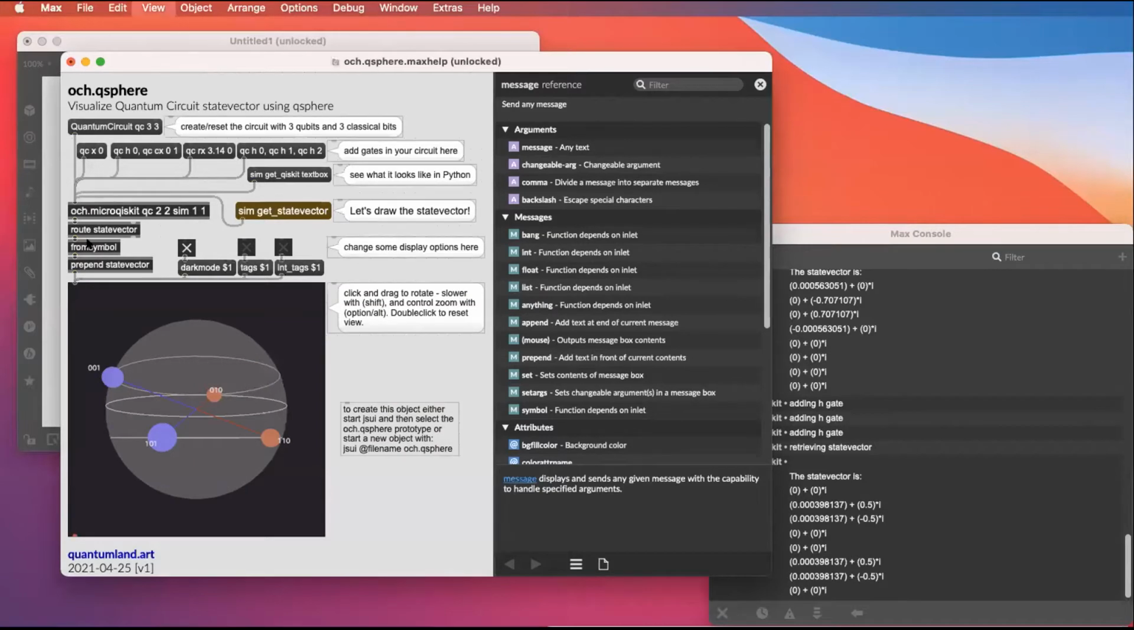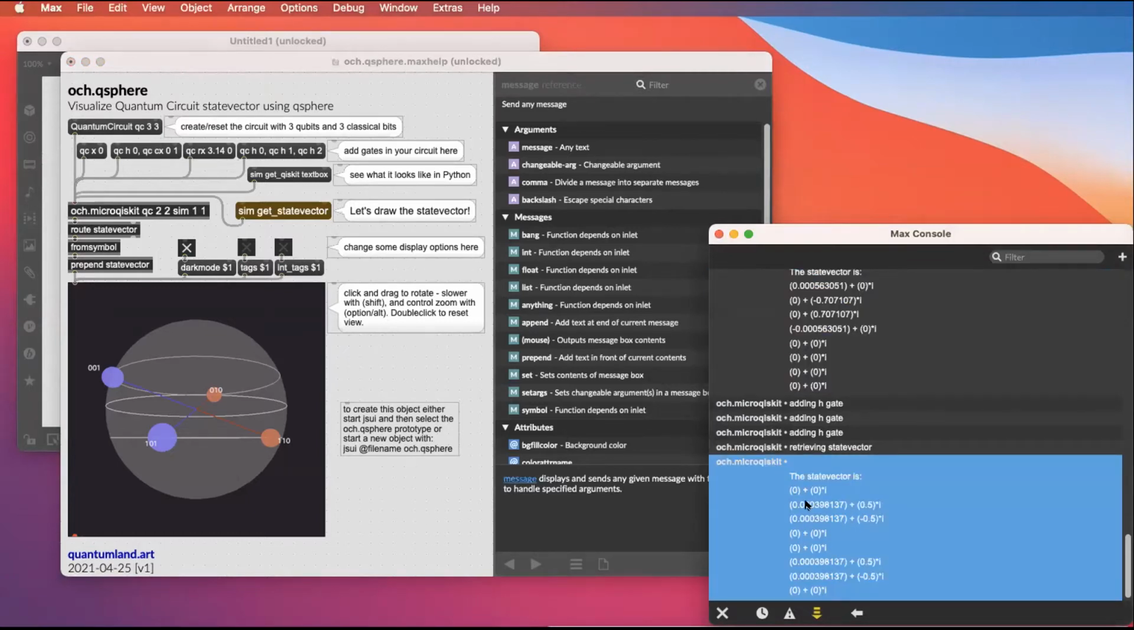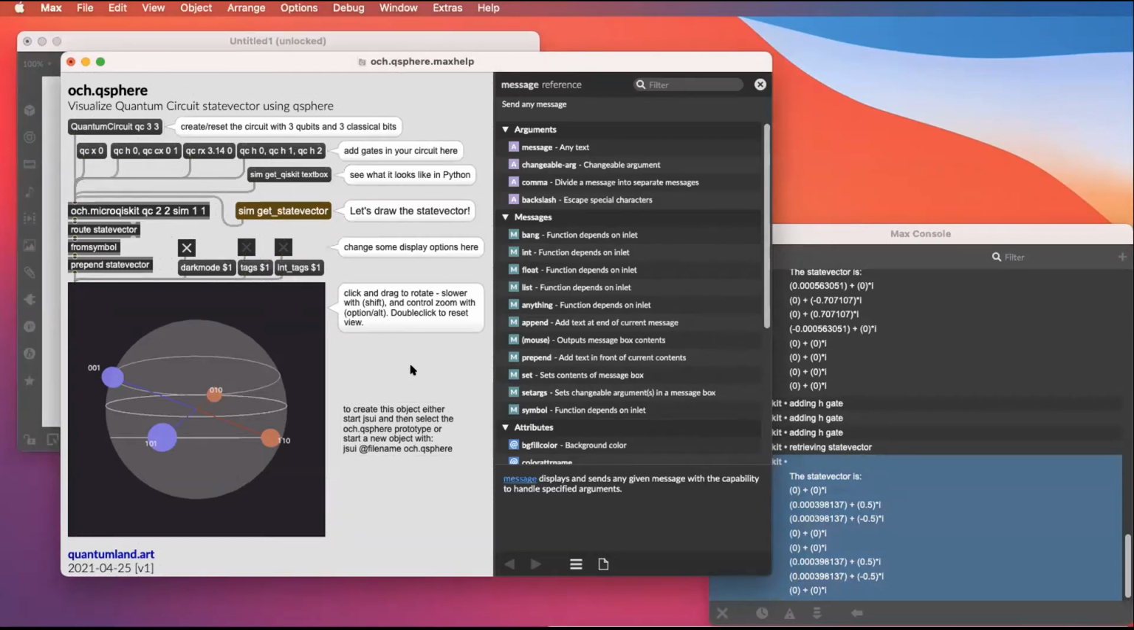What we're doing here is, instead of asking get counts, we're asking get state vector. And so it will spit out the state vector that looks something like this at this point. So the real and imaginary parts. I hope this answers your question.